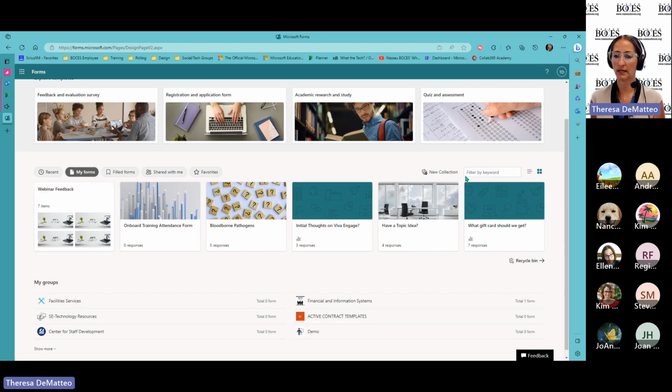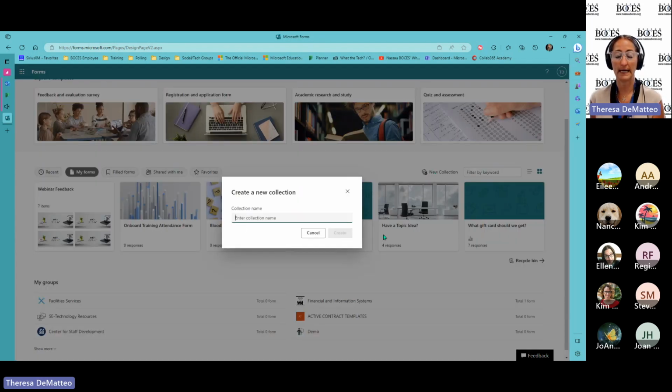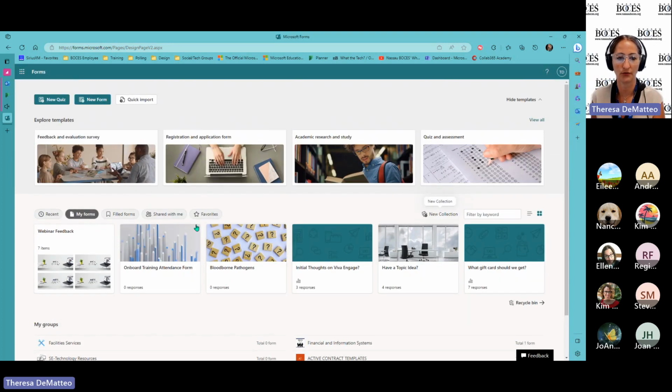You can create a collection by just clicking new collection, titling it, and then adding the forms that belong in that collection. It's kind of like your OneDrive, where you create a folder and then you put your documents in that folder that associate with it. It's kind of the same thing. So it's just a nice way to organize your forms.